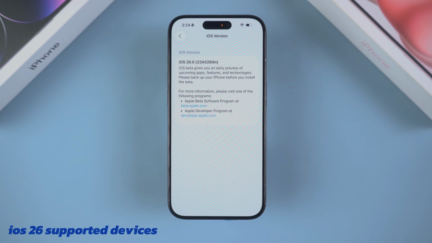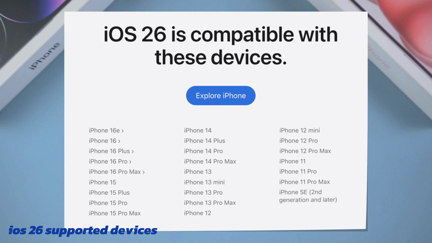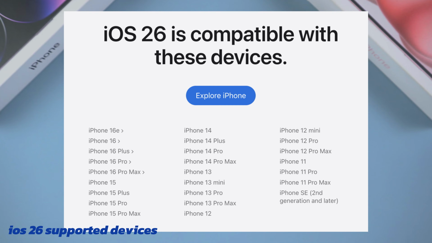First up, iOS 26 beta is available for iPhone XR and newer. That includes the iPhone SE2, SE3, and of course, all iPhone 16 models. Sadly, if you're still using an iPhone XS or earlier, this update won't be available for your device.